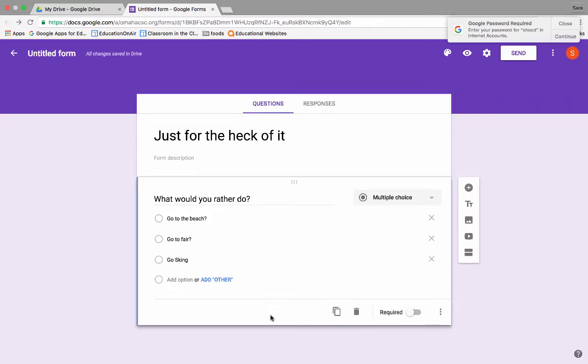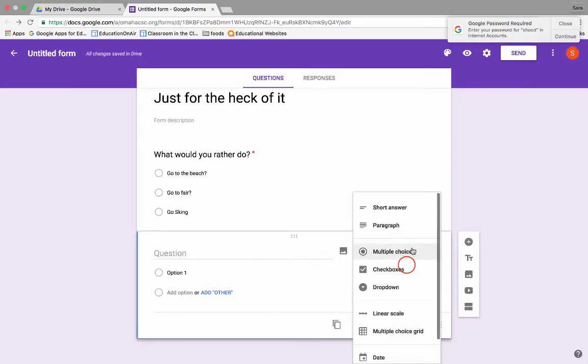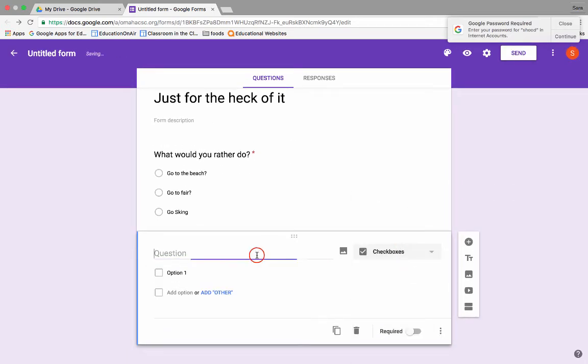Now, I'm finished with this. And at the bottom here, I get to decide whether I want it to be required or not. I'm going to choose to make it required. Now I get to add another question if I would like. For this one, I'm going to choose checkboxes. Which of these states have you been to? I hope you've all been there.